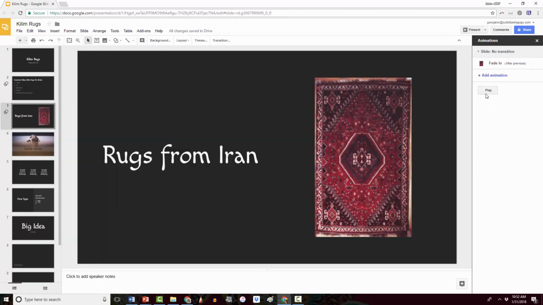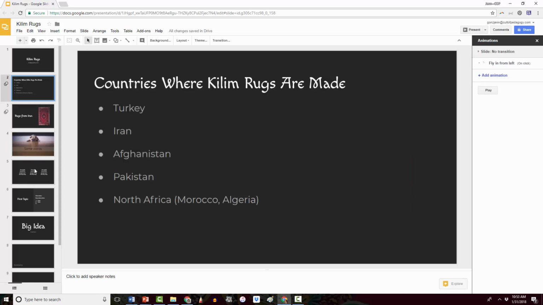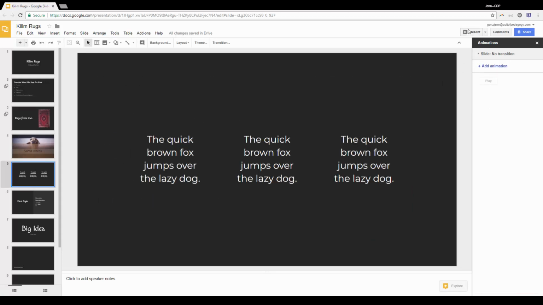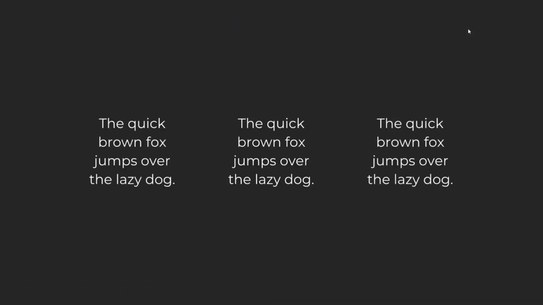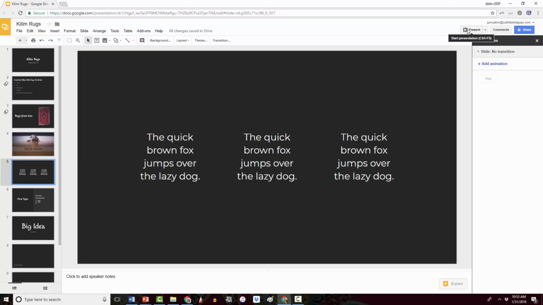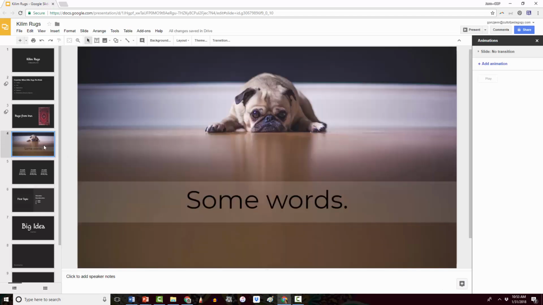I can also change what it looks like when you go from slide to slide. I'll click over here, for example. Click present. And then as I go from slide to slide, it just shifts from slide to slide. Nothing special happening. And that's actually a perfectly fine way to go from slide to slide. But you may want to do something a little bit more creative. So let's go to this one, for example.